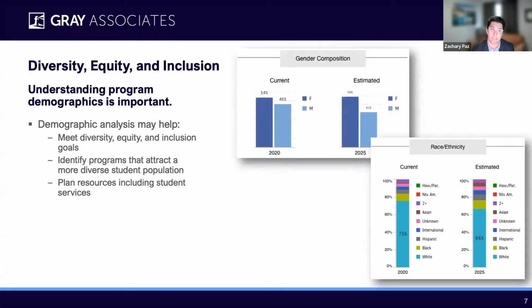And that's one of the pieces that I know is becoming increasingly important, the idea around diversity, equity, and inclusion. Some of the data will help you identify what the shifts are based on the programs that you offer, and what happens when you add new programs, what the demographics of those programs are. It can help you meet your diversity, equity, and inclusion goals, or at least inform those to understand changes in your program portfolio and how that will affect the demographics of your student population, and then ultimately plan resources around those shifts, and even including student services.